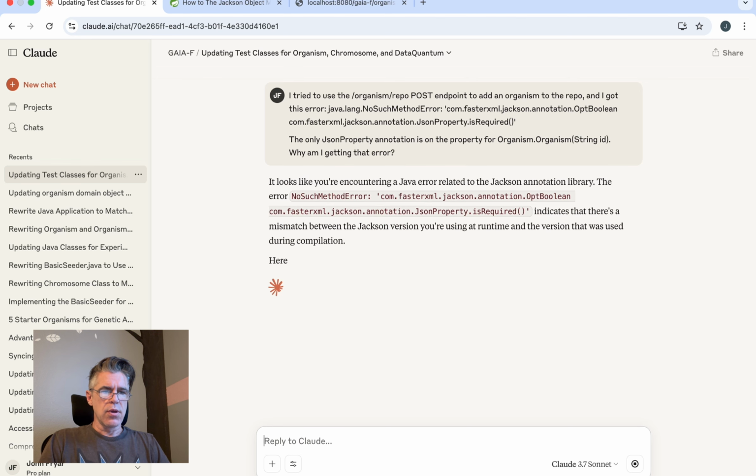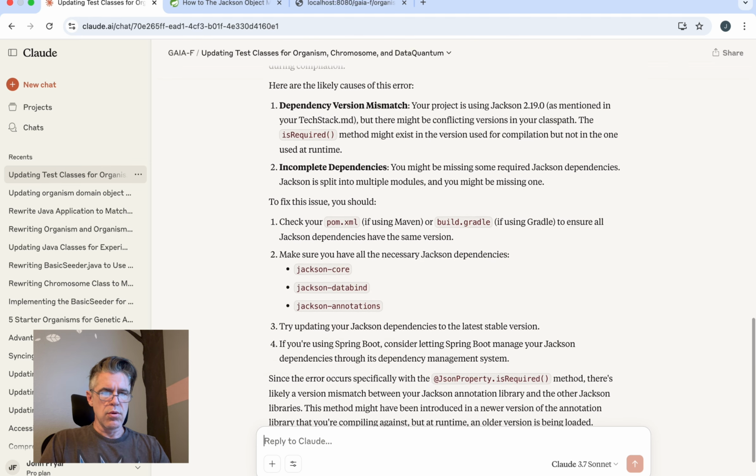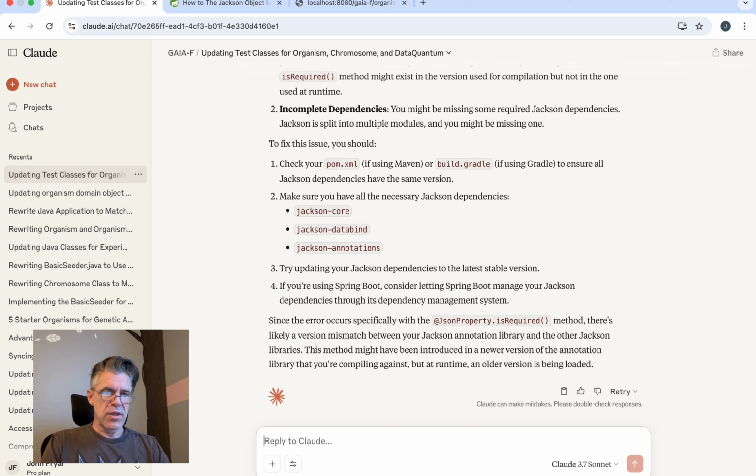So let's see. A Java error related to Jackson. The error no such method indicates that there's a mismatch. Dependency version mismatch. But there might be conflicting. Okay. Fix issue: check, make sure you have core, data bind, and annotations. Okay, since the error occurs specifically on the other Jackson libraries.